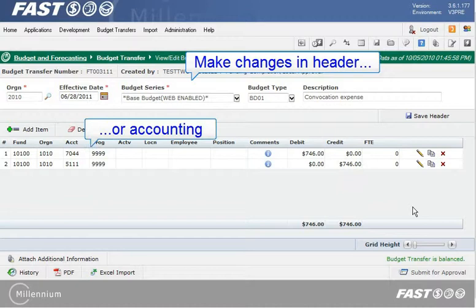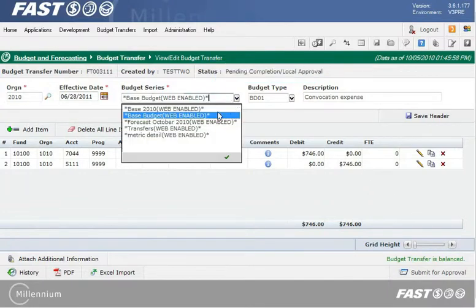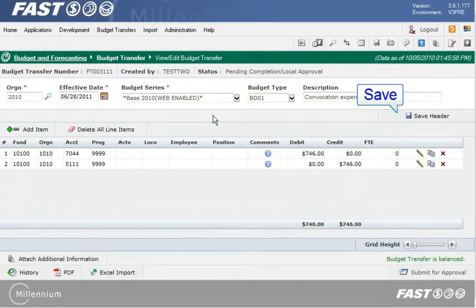You can edit information in the header record or accounting section. I have decided I want to use a different budget series, so I'm going to change it. And because I made a change, I do have to save the header record.